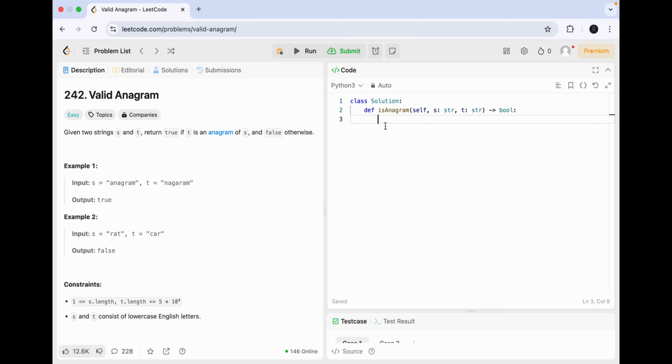So for example, for the first one, if we sort s, we have A, then G, then M, then N, and then R. And for t, we also have the same order. We can see these two are exactly the same as each other, character by character. A is the same as A, then G, then M, then N.